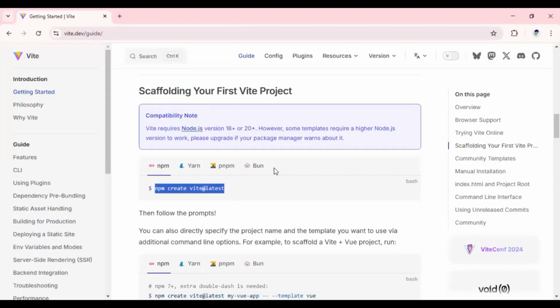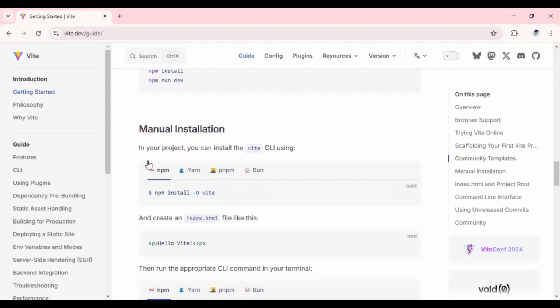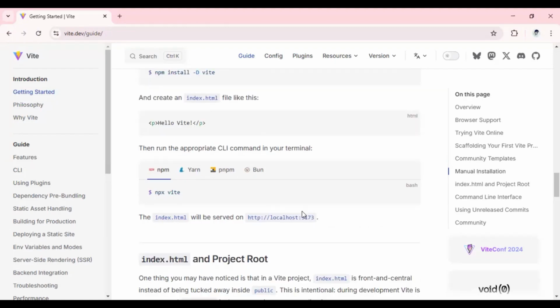Also, with the help of Vite, you can create your own project from scratch. If you require more details, that is available under the manual installation. You can go through the documentation and get more understanding around it. We have the option with npm, yarn, pnpm, or bun. Let's try those options and get more understanding around Vite. I think that's all about Vite.